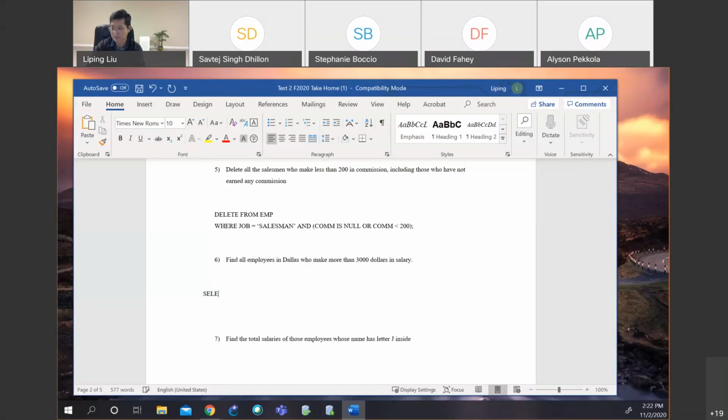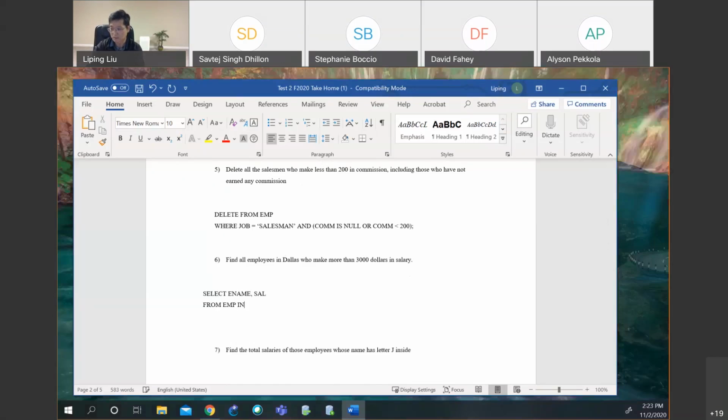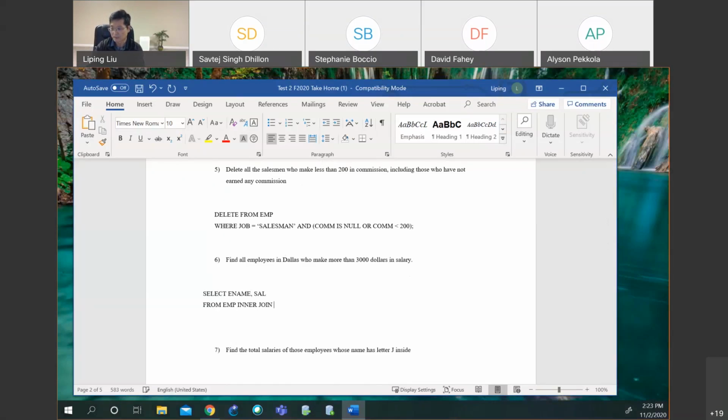So select name. Maybe we can put a salary here. From. Now here we are looking at two tables. We have to join two tables. So we can do EMP inner join DEPT on DEPT.deptno equals EMP.deptno.